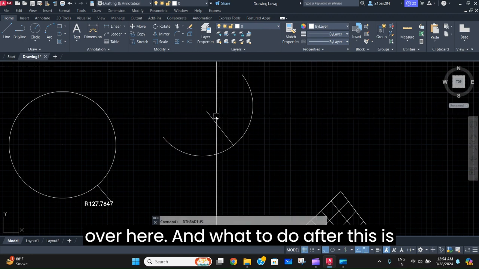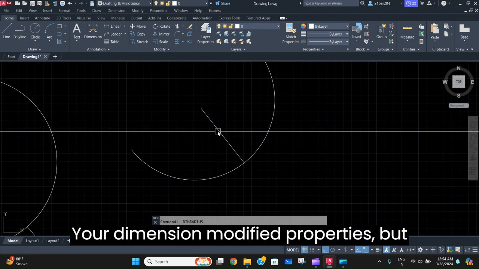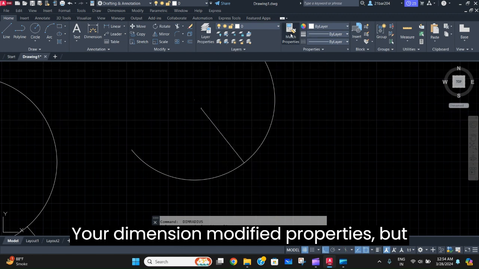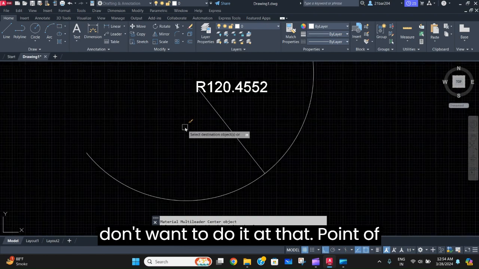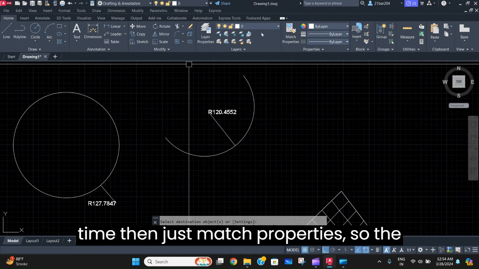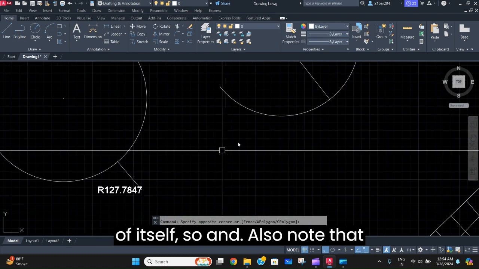After this, you can set this in your dimension modifier properties, but that is a long process. So if you don't want to do it at that point of time, then just use match properties, so the text size will match the properties of itself.